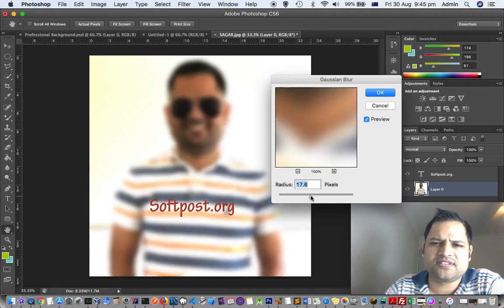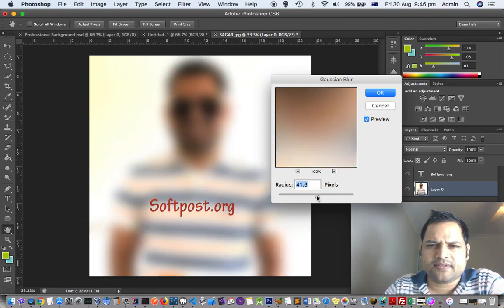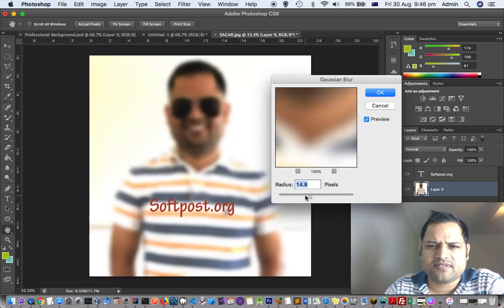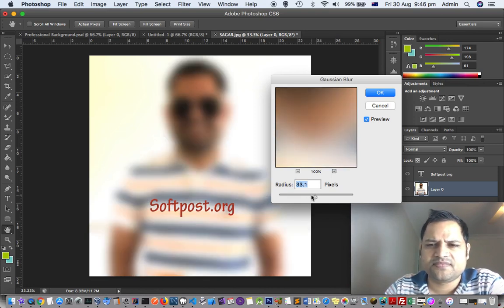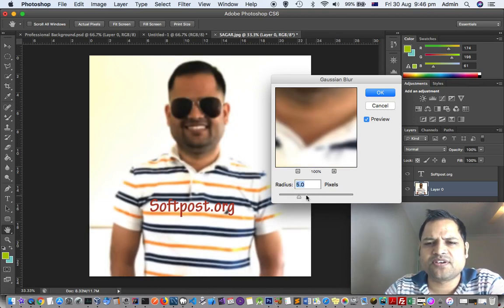Like that, you can see the background image is getting blurred. So basically it is the depth of field effect. That's how you can achieve the depth of field effect in Photoshop.